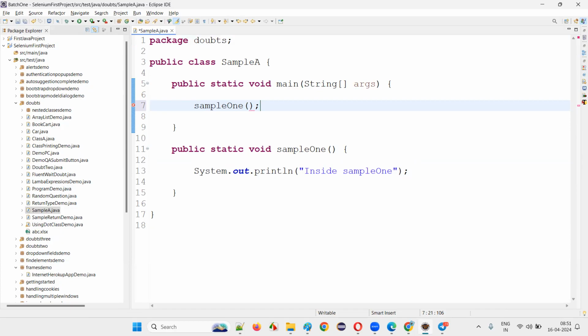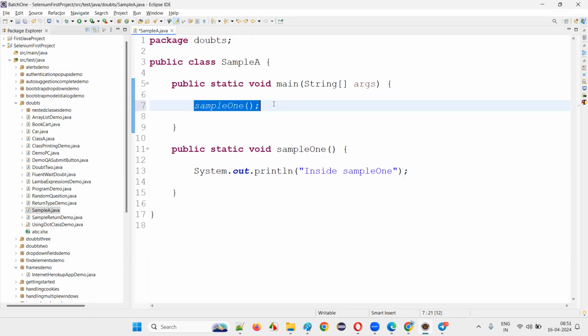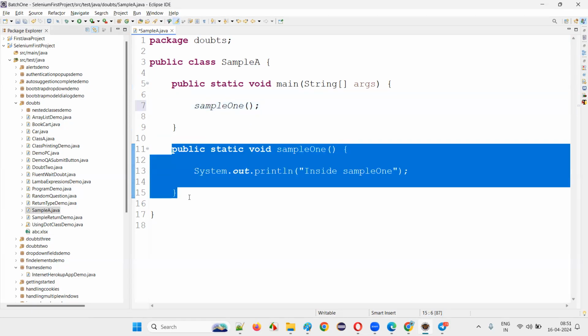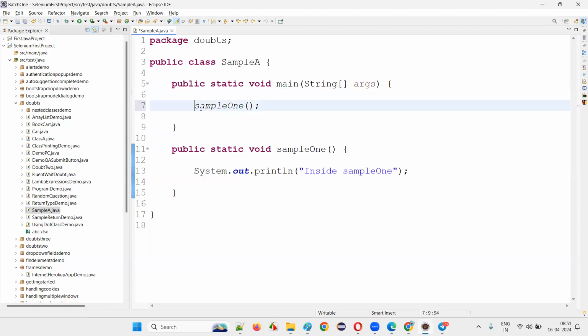Yeah, we can. What is the reason behind that? Because the main method will execute first, then it will call the other method, sample1. You are not getting any error while calling the method because this method is also a static method. Static methods can directly access the static stuff. You can call them directly basically.